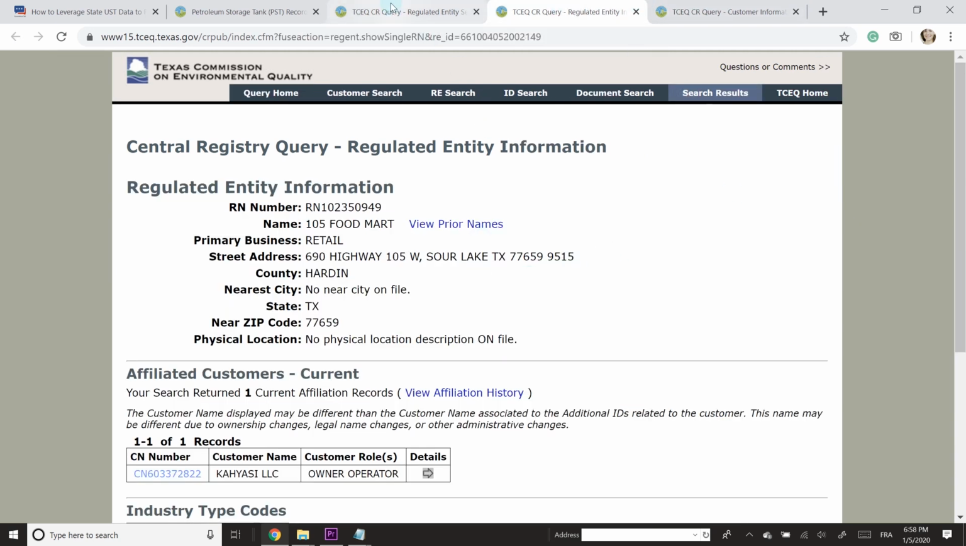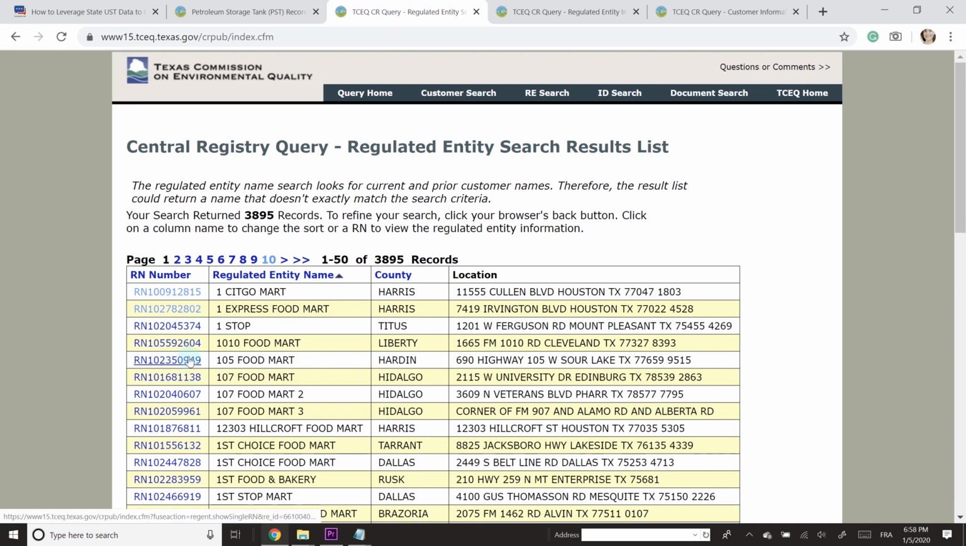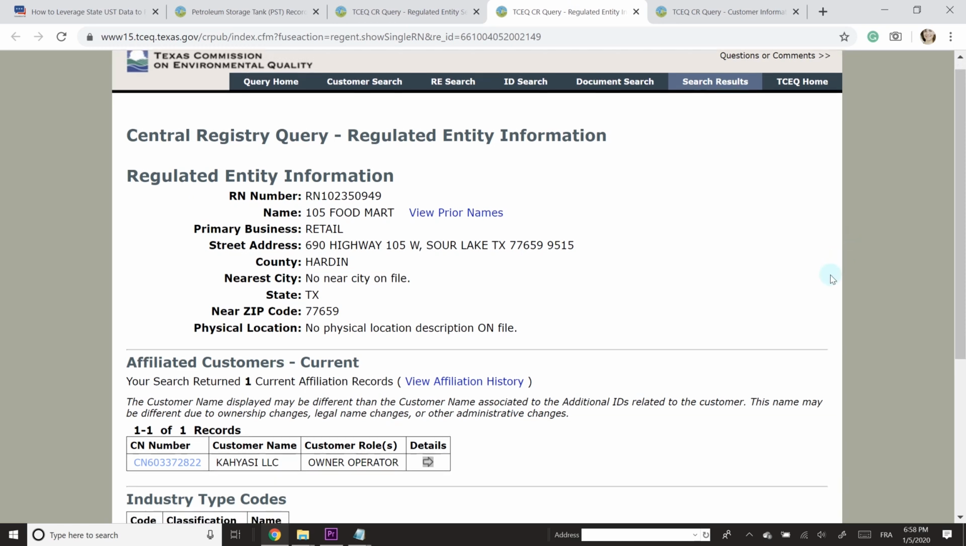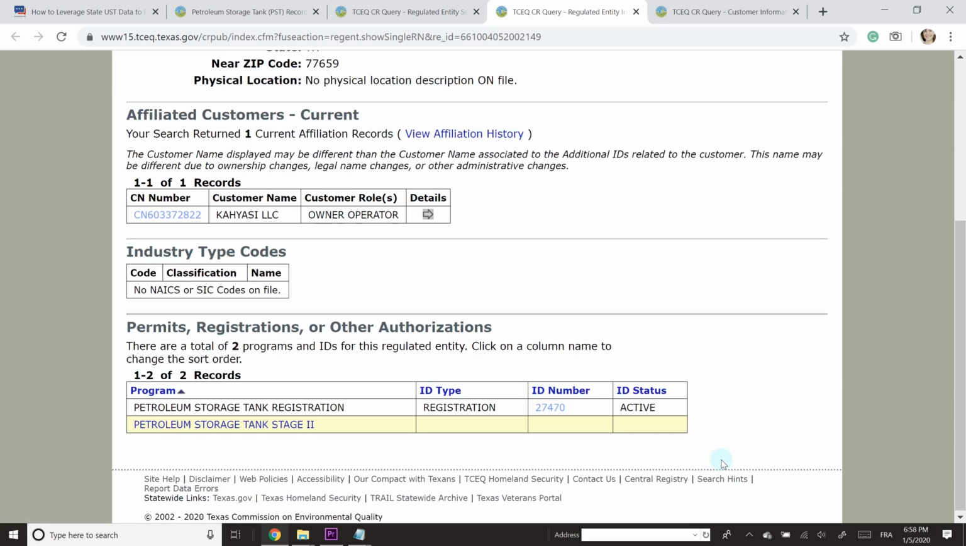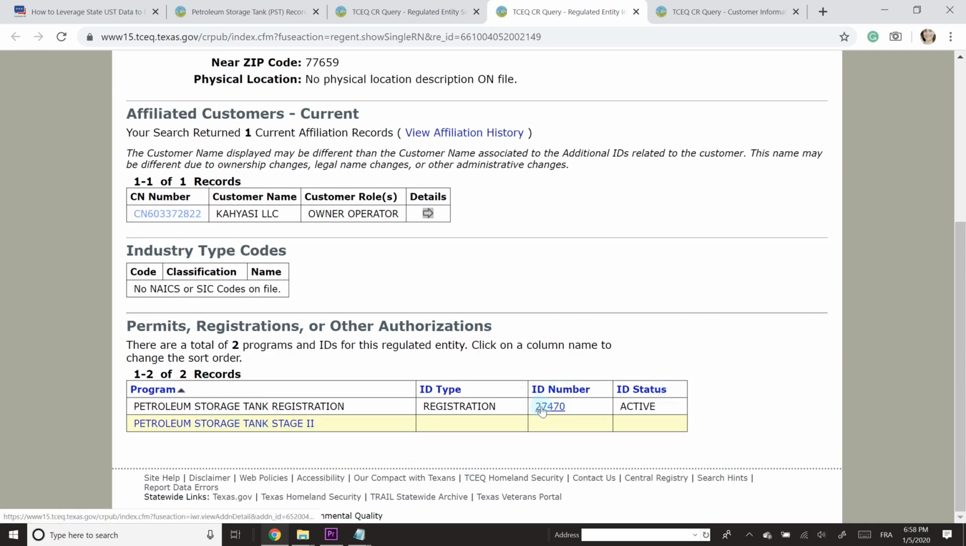Let's see, it's a 105 Food Mart, which is right here. So this is the table information, and if you go under here, then you get information about who the owner is, and you can kind of go into the details of the owner. There's also down here some storage tank registration information that you can delve into.